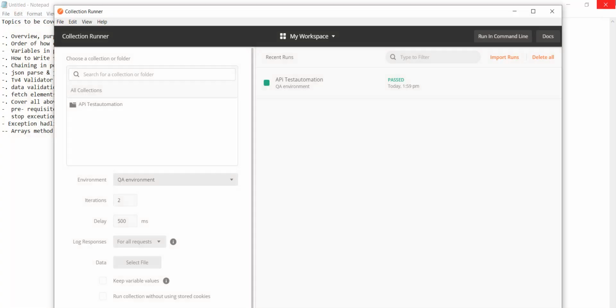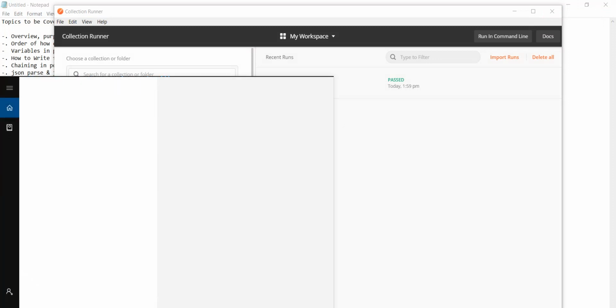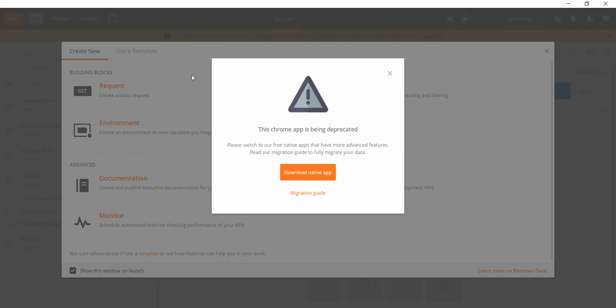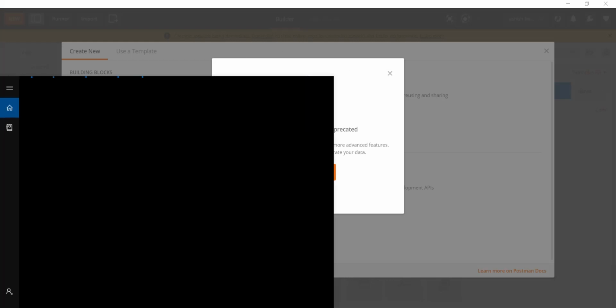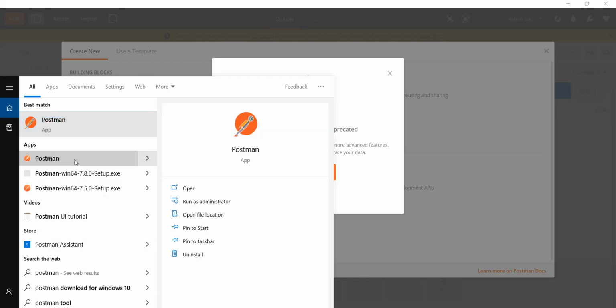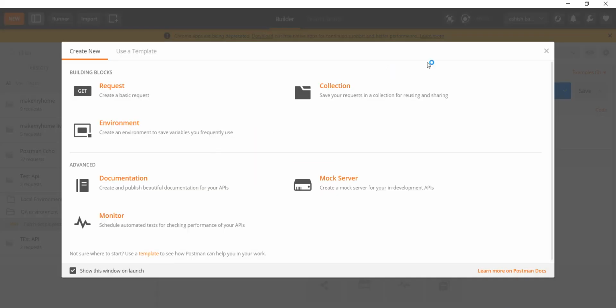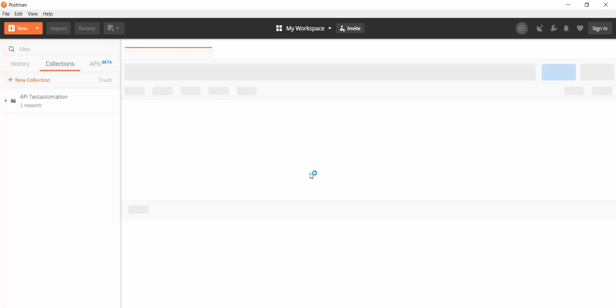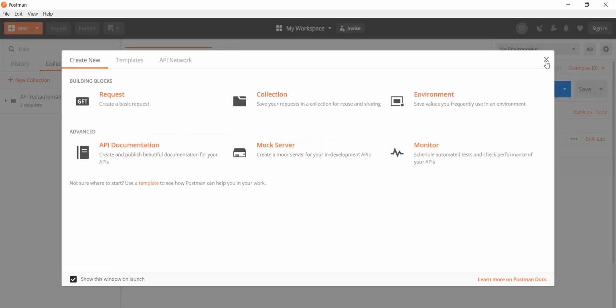And I guess Postman got crashed, so let me open it again. Okay, I guess I mistakenly opened it. It must be a bug in Postman, it is crashing.